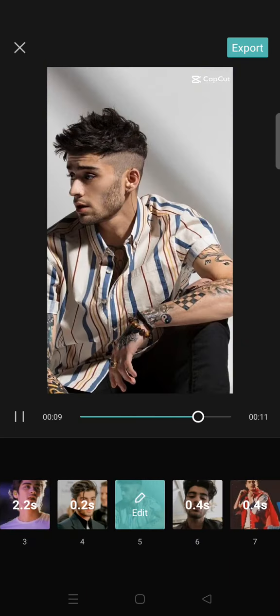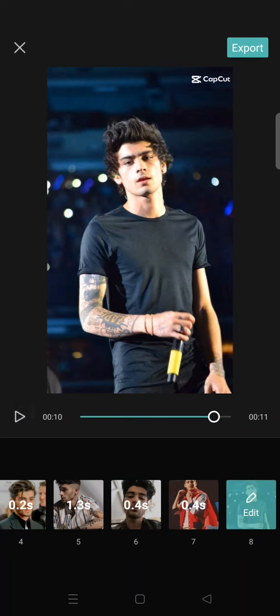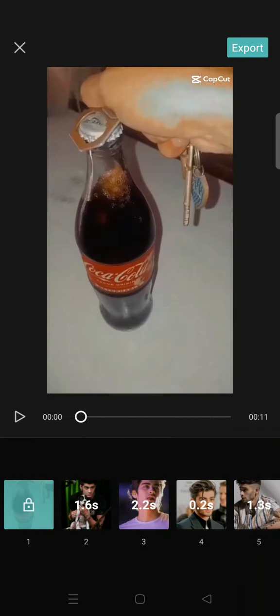Remember that this template will have the song Begin from Manskin, and it will make the video look good with the song, but I can't let you listen to the song.